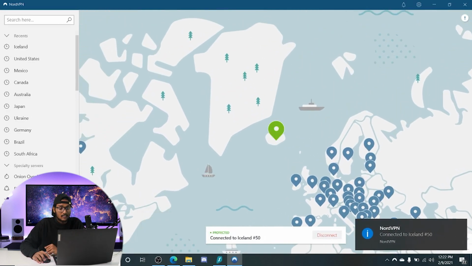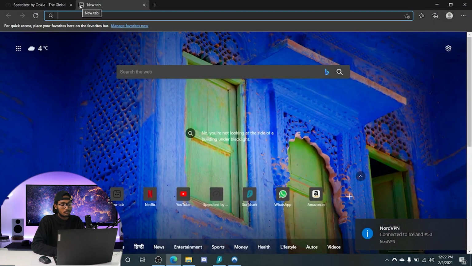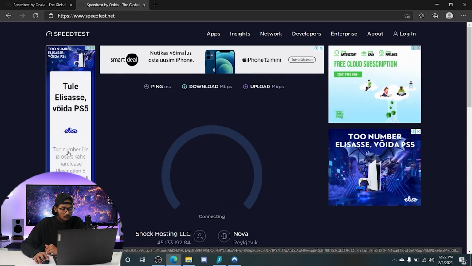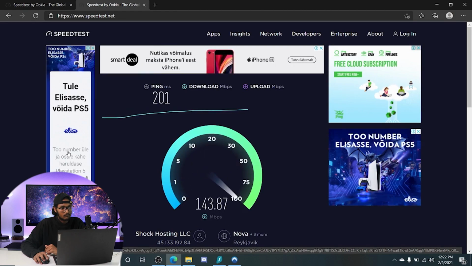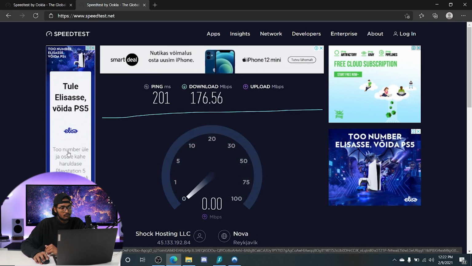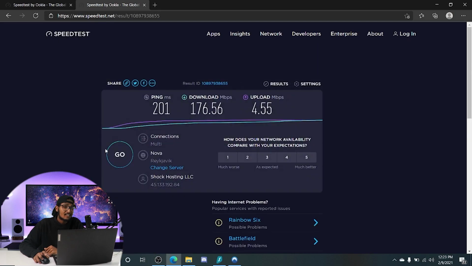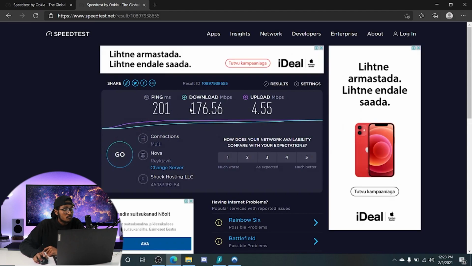So it has successfully connected me to the Iceland with the server number 50. So now let's test out the speeds offered by NordVPN in Iceland region. So in the Iceland region using NordVPN, I got a ping of 201 milliseconds, a download speed of 176.56 Mbps and an upload speed of 4.55 Mbps.